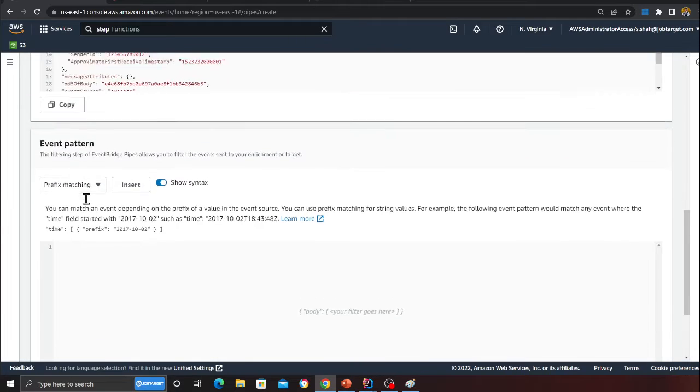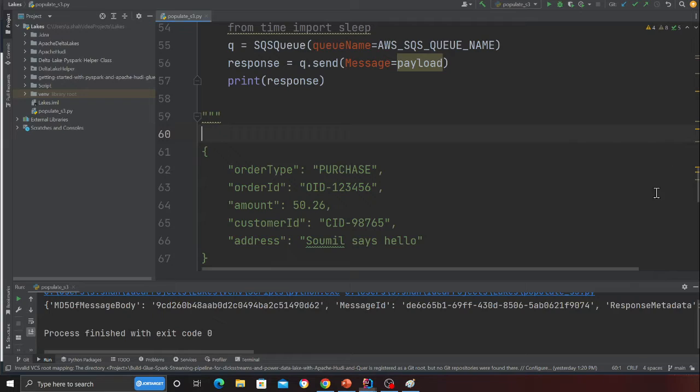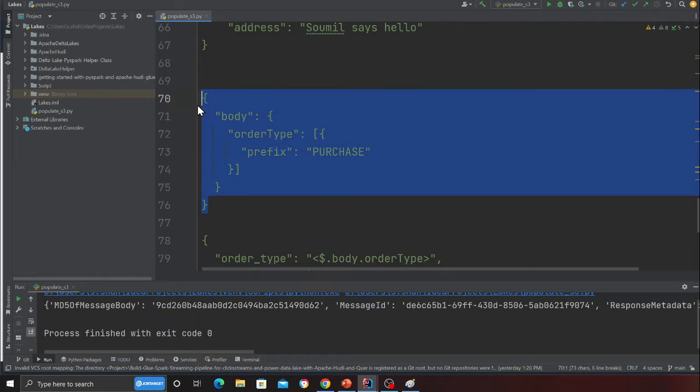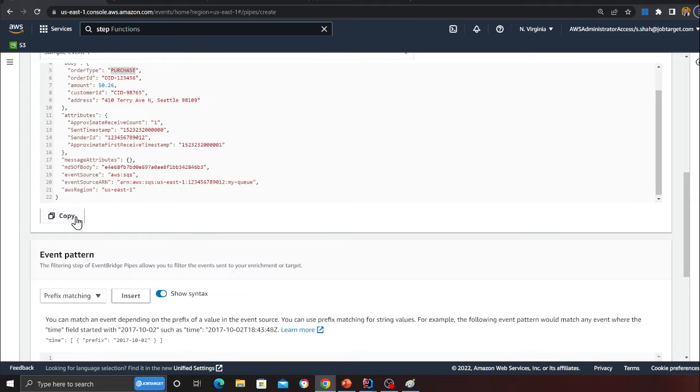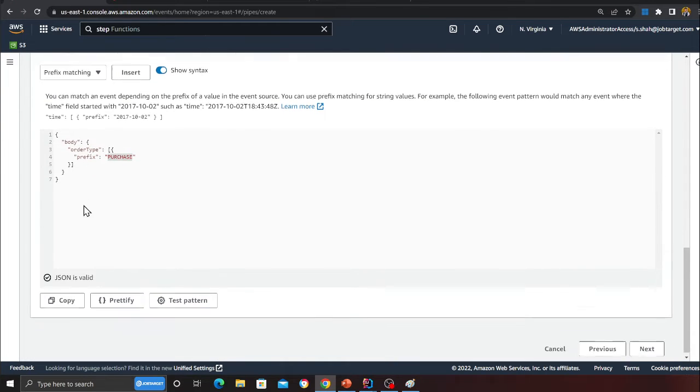Here you have a pattern, which means I only want to fire my step function if the order type is purchased. I have some code snippets that I'll be using here, and again, these code snippets will be available. This is my pattern, and I'll show you shortly. I'm using a prefix, so when the order type is purchased, and only then, fire my workflow.